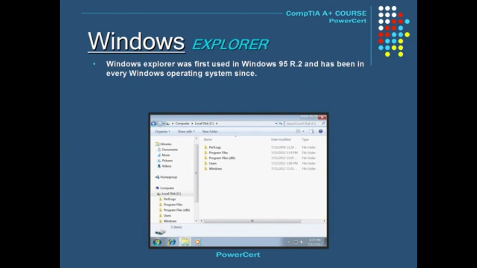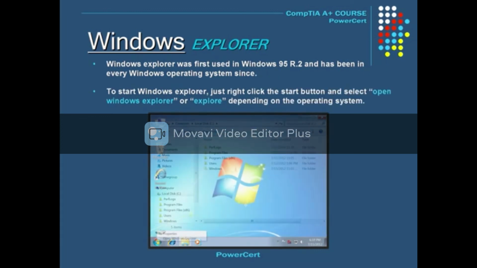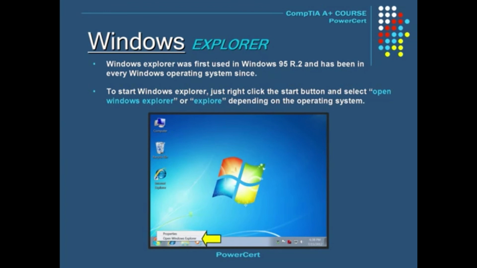Windows Explorer was first used in Windows 95 and has been in every Windows operating system since. To start Windows Explorer, just right-click the Start button and select Explore or Open Windows Explorer, depending upon your operating system.